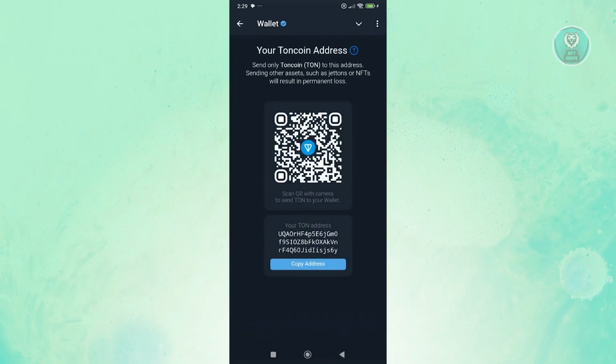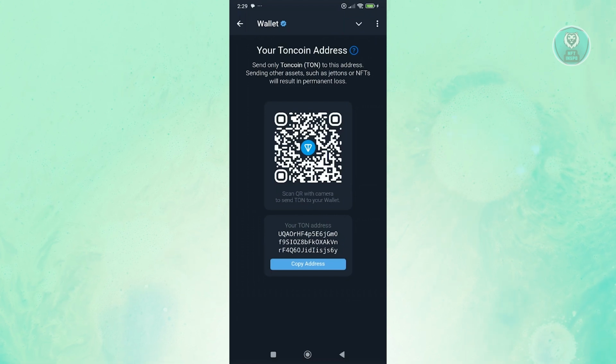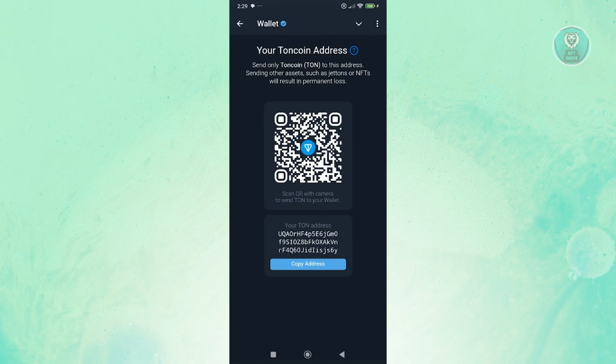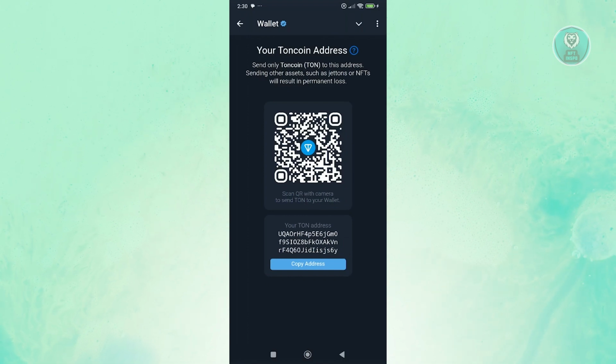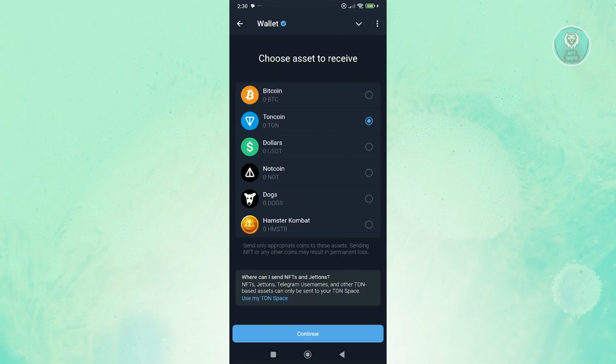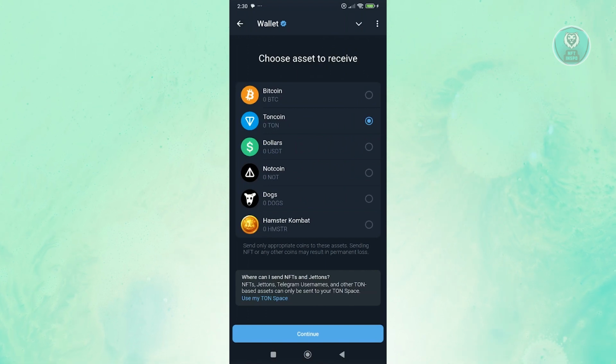Since we've chosen our crypto here, it can only receive Ton. So it will not be able to receive Bitcoin or any other cryptocurrency if you try using the address itself. If you want to send a different cryptocurrency, you need to use a specific address for that. For example, if you want to use Bitcoin, use Bitcoin. If you want to send USDT, use USDT.